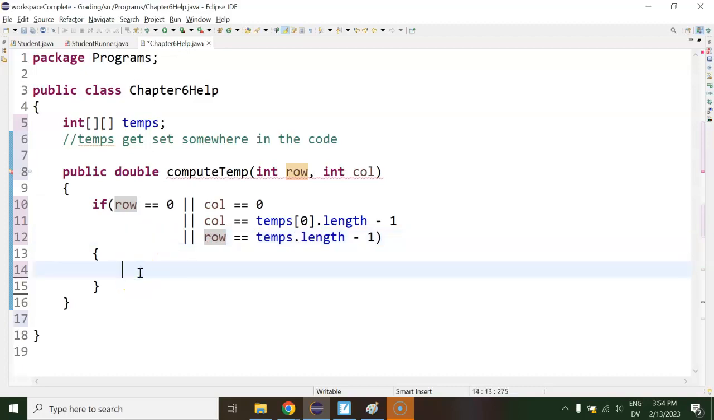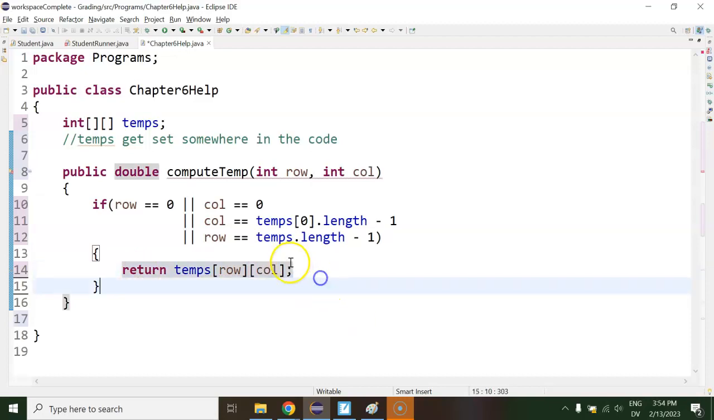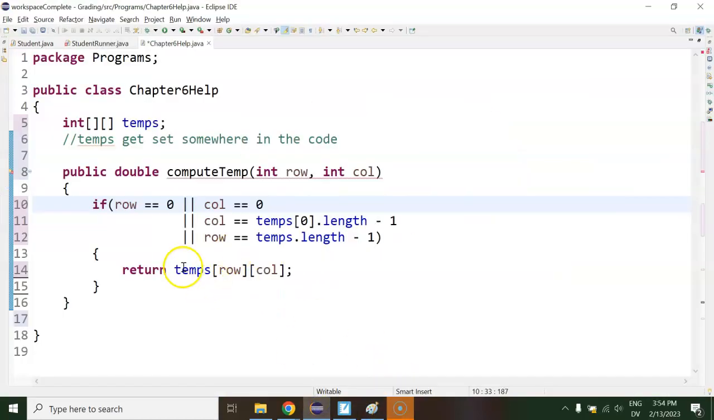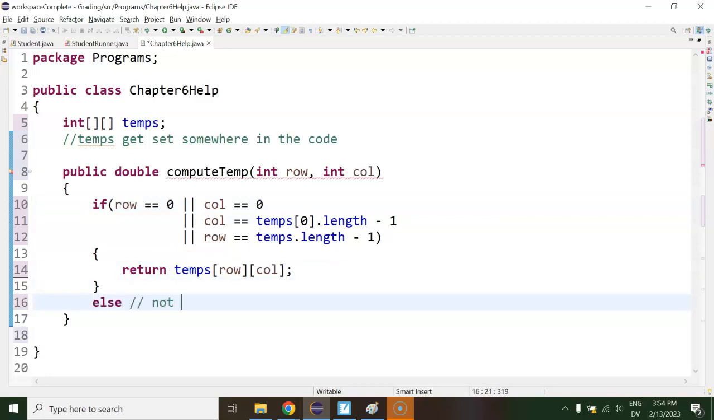Okay, and if we're on the edge, I'm just going to return the value that was already there. So that's just temps row column, which is, again, the information being passed into the method here. And again, we can see that in our description. Here's the row and column that they're passing in. And we're saying if these values are on the edge, return the one that was already there. Right, return the one that's already at that spot.